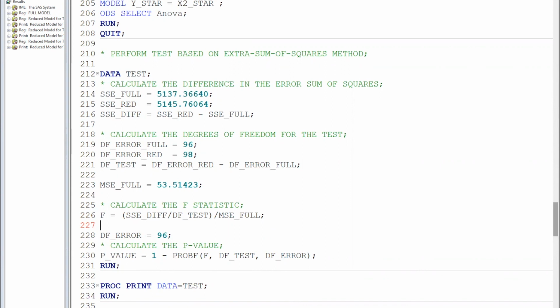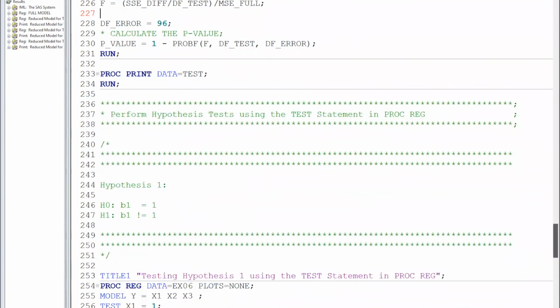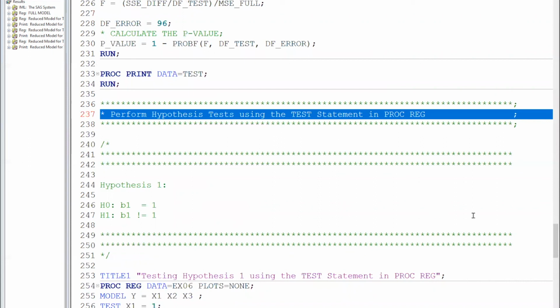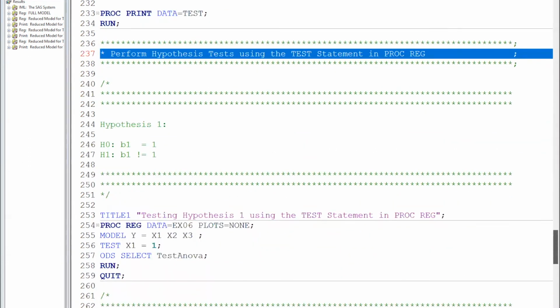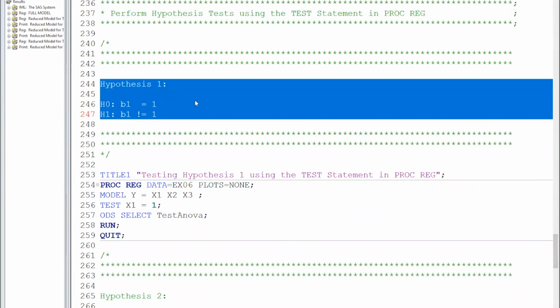But I want to show you one more way to do it, and it's even easier. This is using the test statement in Proc Reg. And I guarantee you, you're going to like this. The first thing we'll do again is test hypothesis 1, the null hypothesis being that beta 1 is equal to 0 against the alternative that it's non-zero.